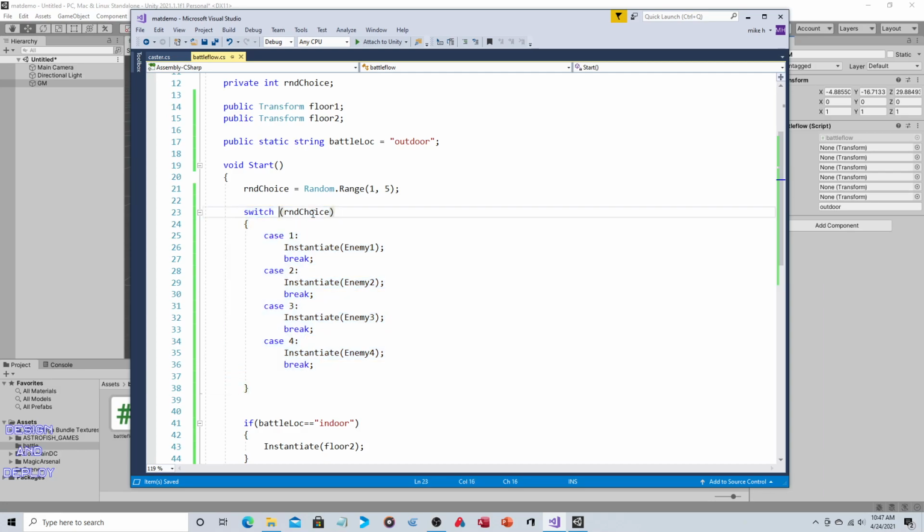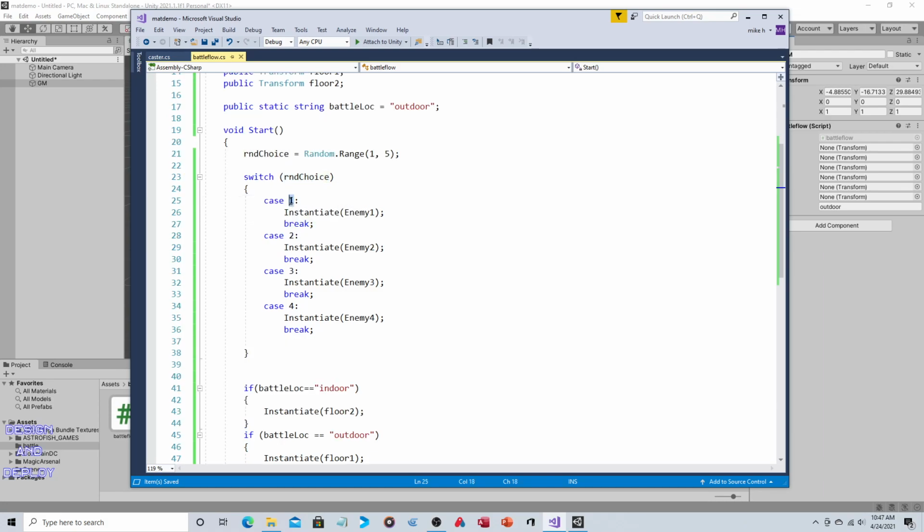So it's switch, parentheses, and then the variable that you wish to make a decision based upon. And then it's case, and then the value. So if this were a string, this would be in quotes. It's not, it's an integer, it's a number, so it's not in quotes. So it's an actual number we're looking at. So again, if it was, say, battle location, we'd have to put the potential results in quotes.